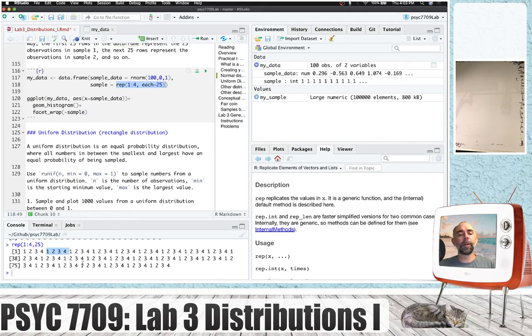This is fine, but I want it to be more orderly for me to look at, so I could see 25 ones in a row. So if we throw on this little command each, it will do each of these things 25 times. So then we get it to look like this. And that's all I've done. I'm just making up data this way.